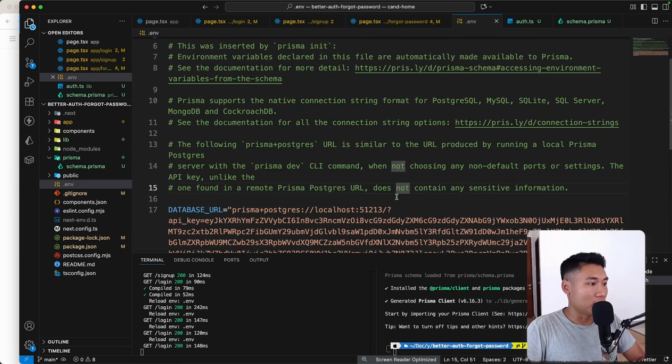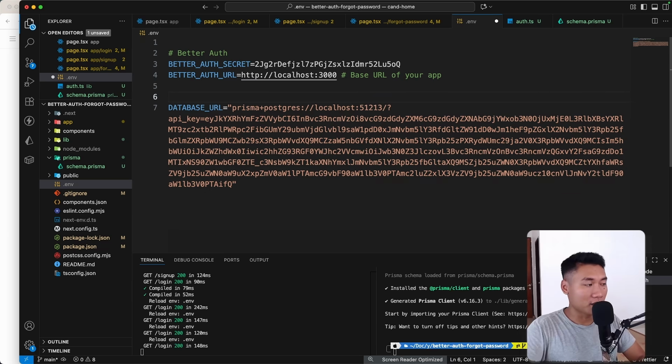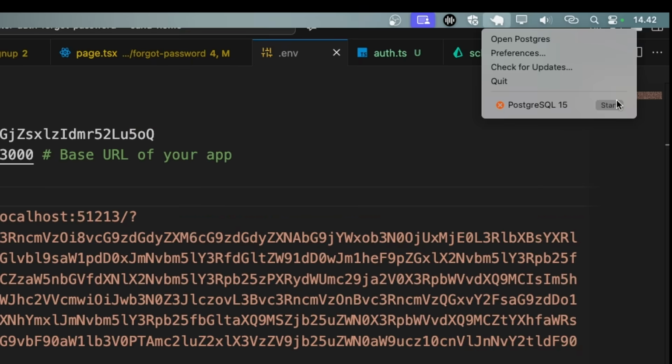And then because I'm using PostgreSQL, I'm going to change the environment variable in here. So let's take a look. I'm going to remove all this comment. We don't need that. And this is basically for the database. And then for the database URL, I'm going to use my local PostgreSQL here. You can just find any PostgreSQL on Neon or anything you want, but I'm going to use my local one.